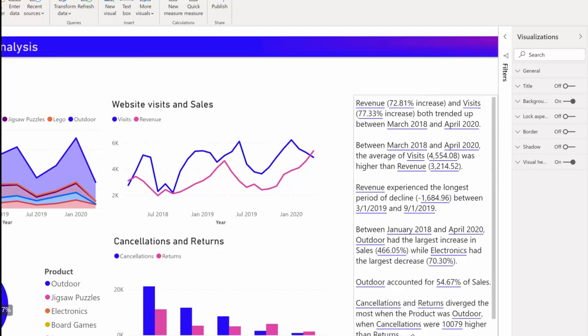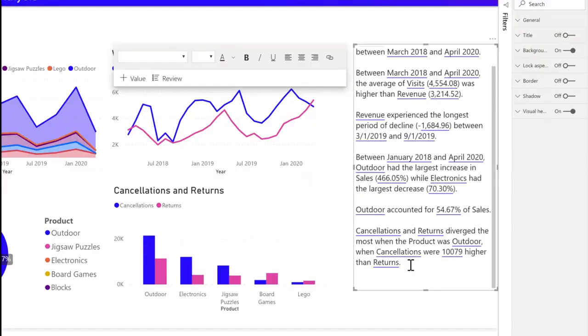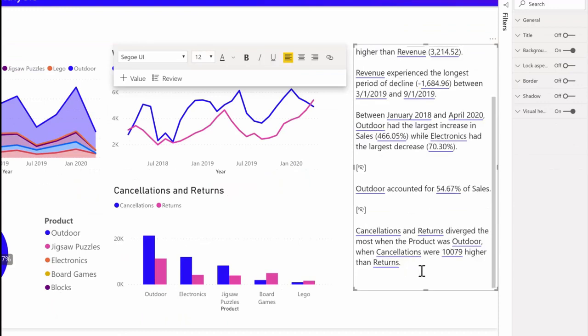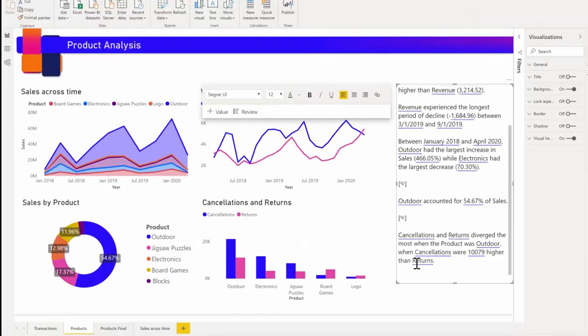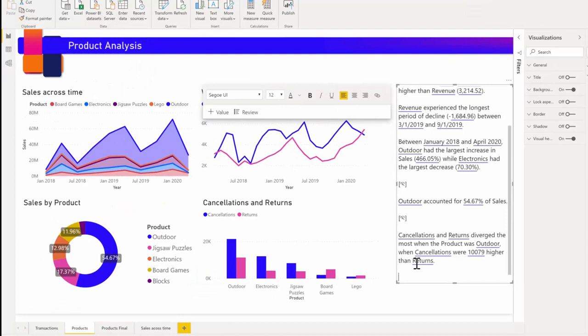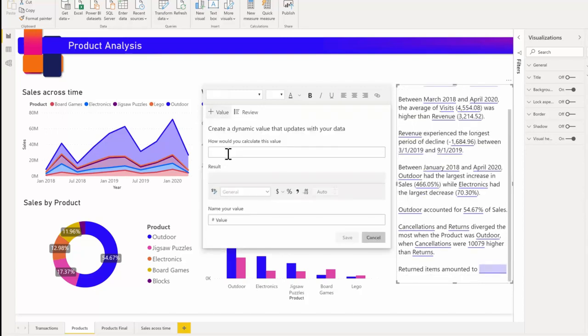Next, I'm going to show you how to edit these summaries. You can customize the summary and add your own insights by adding dynamic values. For example, if you want to add information about the number of return items, I can say return items amounted to, and click on this add value button here and say count of returns.